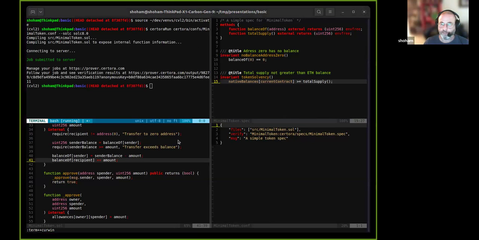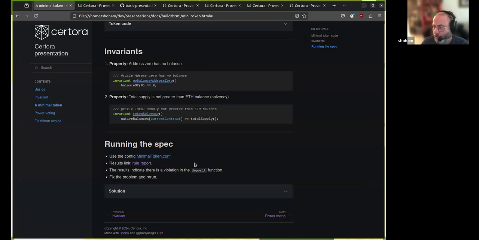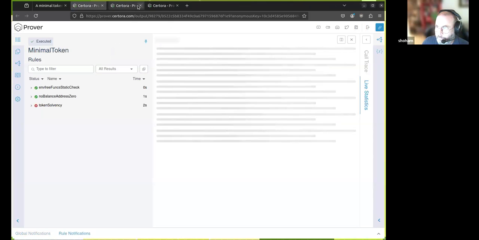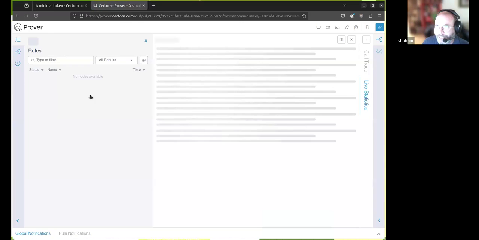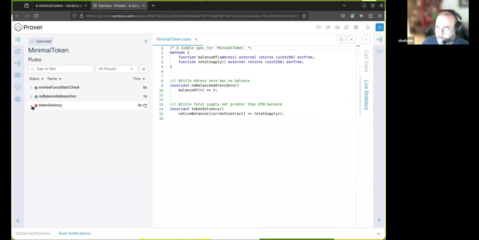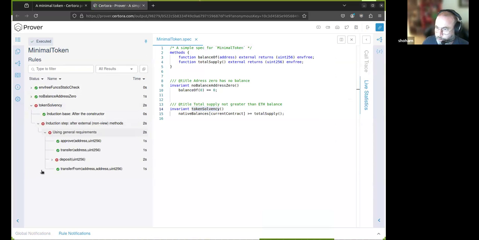So now you have an exercise. We have the report here, and in this report, we can see there's a violation. The violation is for the token solvency invariant. After the constructor, the induction base, everything is okay. There's no problem. But we have a problem in the induction step.